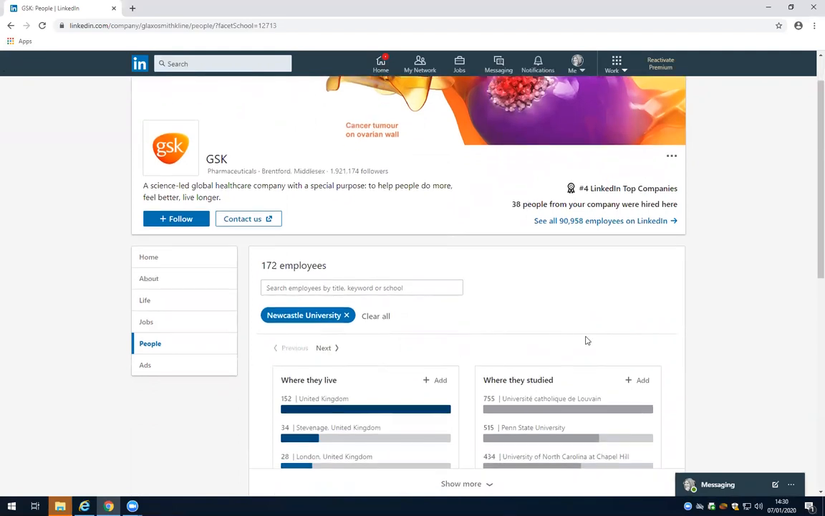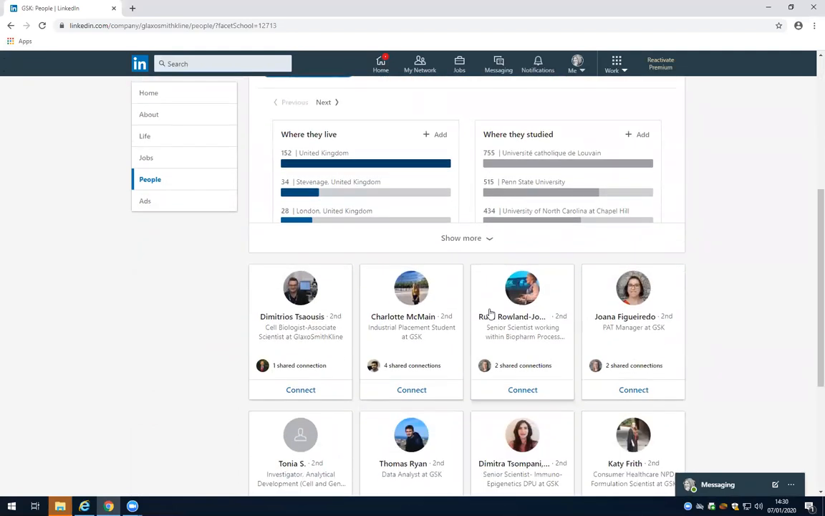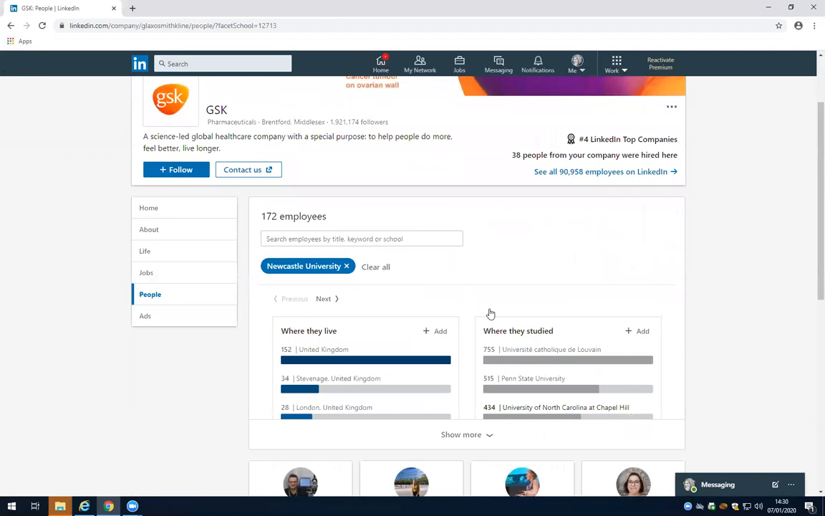All right. So again, you can scroll down, see the Newcastle University graduates, click on their page, find out more as well. Now, if this is something that does interest you in finding alumni or any graduates from Newcastle in companies that you want to work with, our next tutorial will be on this, so do click onto that afterwards.